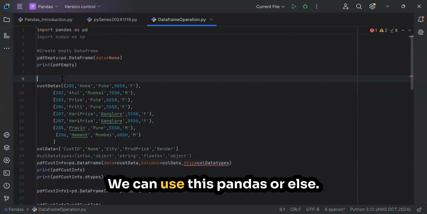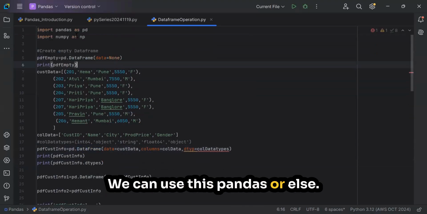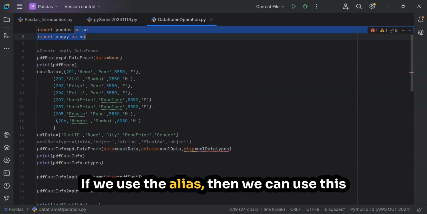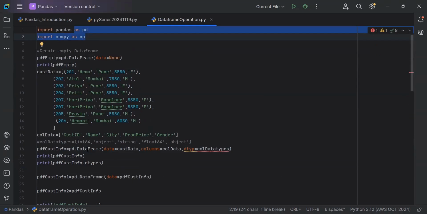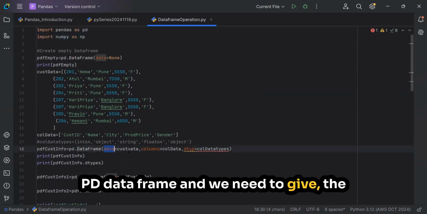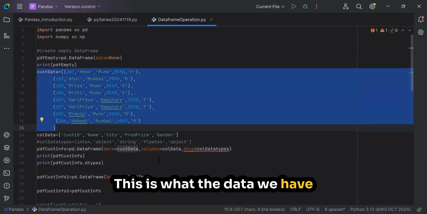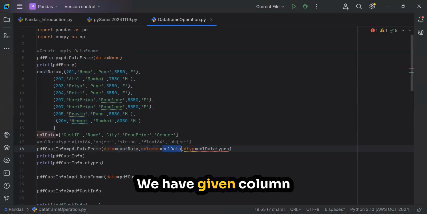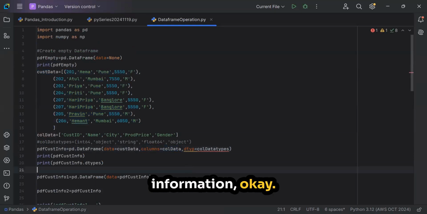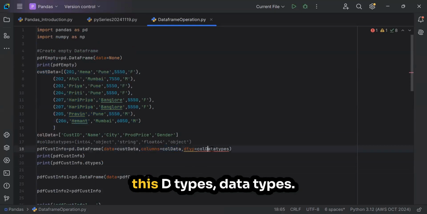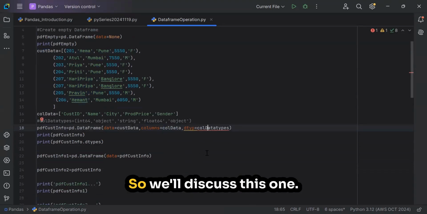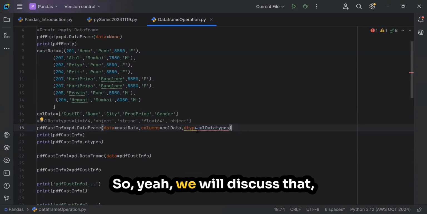We can use pandas, or else if we use the alias, then we can use pd.DataFrame, and we need to give data equal to whatever data is there. This is the data we have given. Column information, we have given the column information. And we were discussing data types. So we'll discuss that.